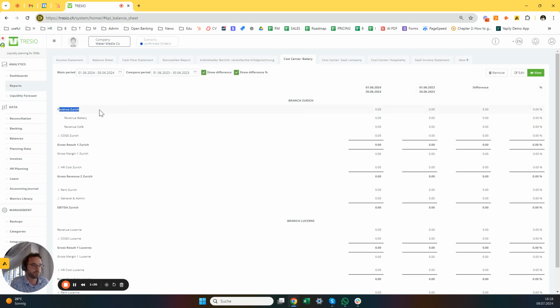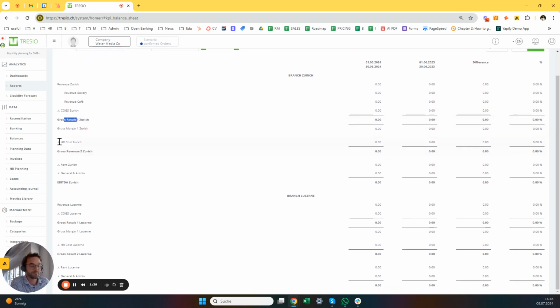So here we have the revenue in Zurich. We've even broken it down further into revenue of the bakery and the cafe that we have. We have the cost of goods sold in Tresio that gives us already the gross result, including the gross margin that is calculated automatically. HR cost Zurich, only Zurich specific, gives us the gross revenue too. Rent Zurich, general admin cost, and then we have the EBITDA broken down really on both branches, both in Zurich and Lucerne.